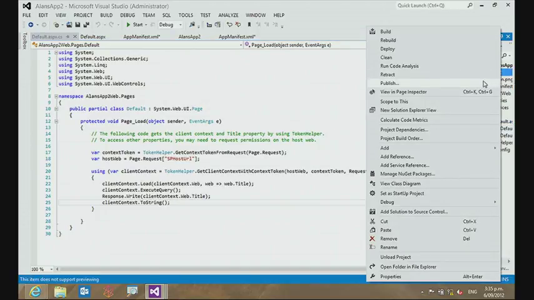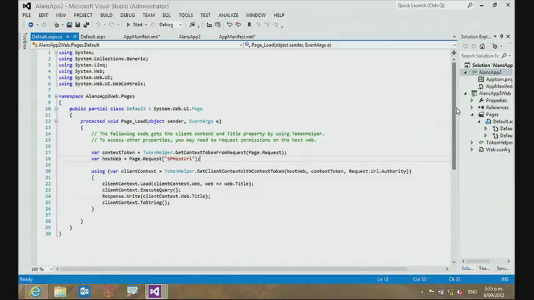We right-click our SharePoint app and click Publish. This takes these two components here and compiles it into a .app file, which we then install into our marketplace, where end users can then add this application to the host webs.